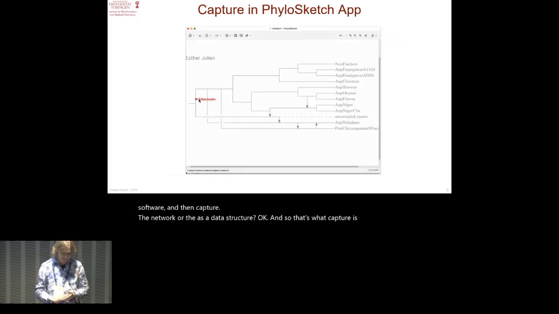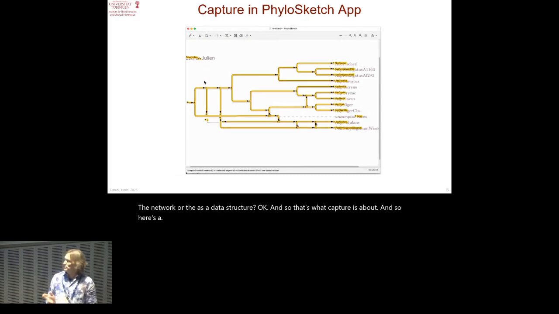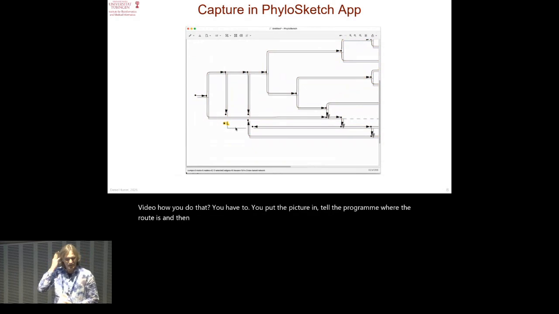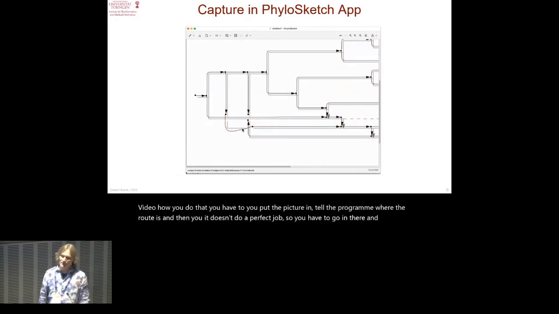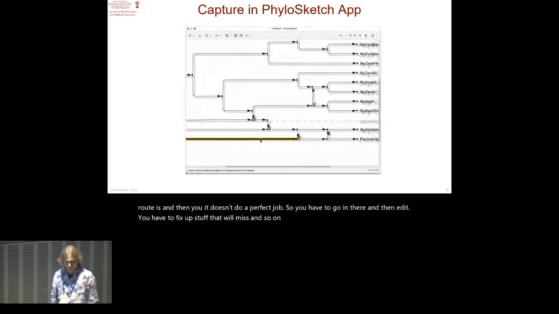And so here's a video of how you do that. You put the picture in, tell the program where the root is, and then it doesn't do a perfect job. So you have to go in there and then edit. You have to fix up stuff that it will miss and so on. And so this is a traditional algorithm where you follow pixels around.